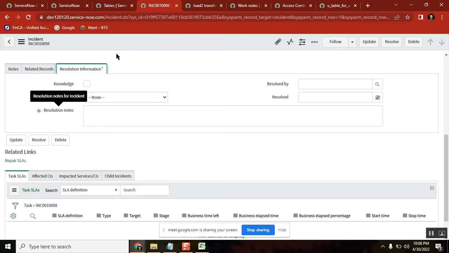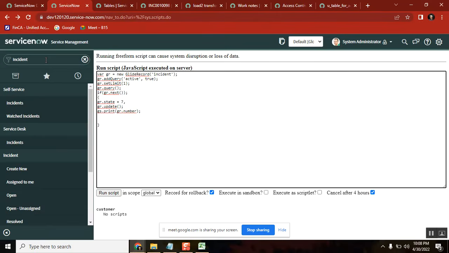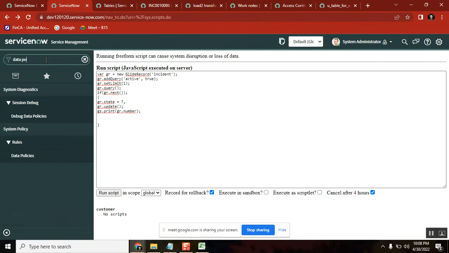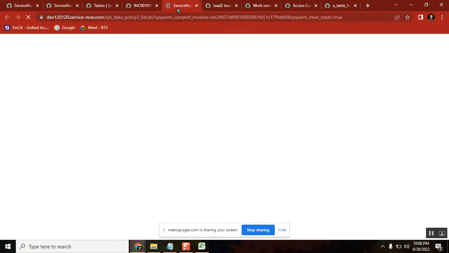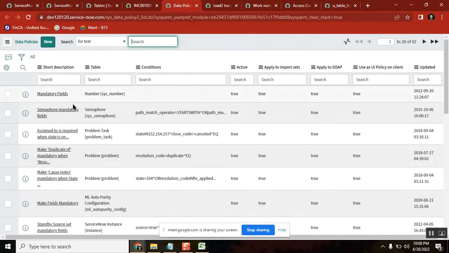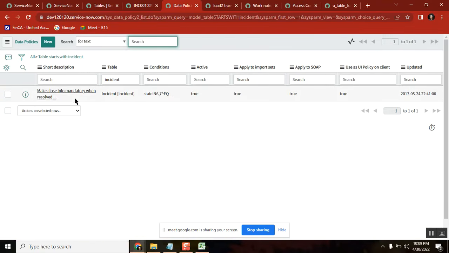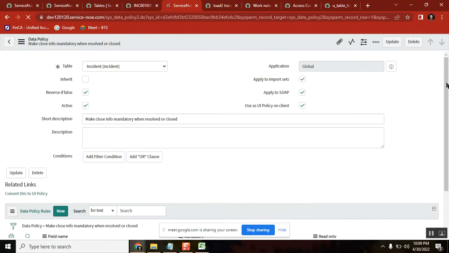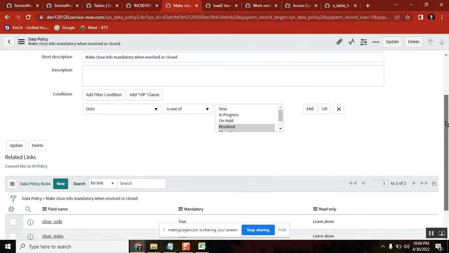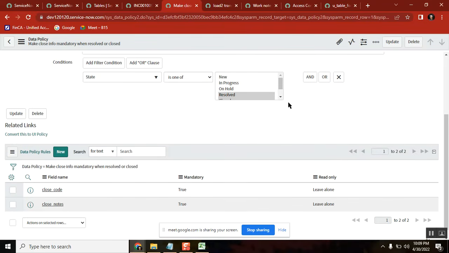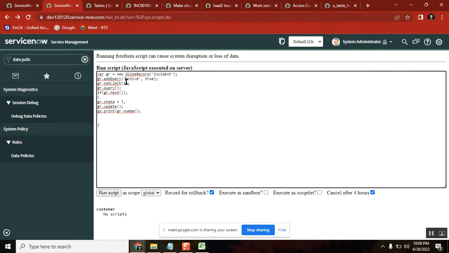So this is how. There is the data policy in the system, where the data policy will restrict the people to enter them. Without entering those two values, it will not allow it to run. Okay, when the state is one of resolved or closed, make these two mandatory. Because of this data policy issue, you are not able to execute it properly.